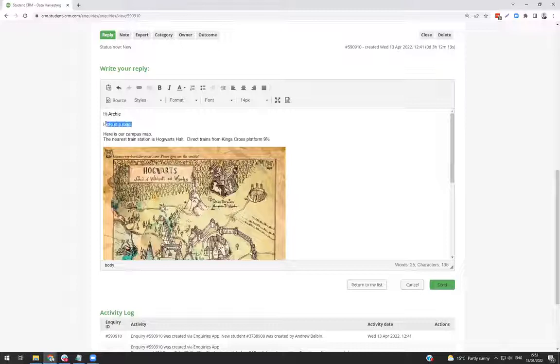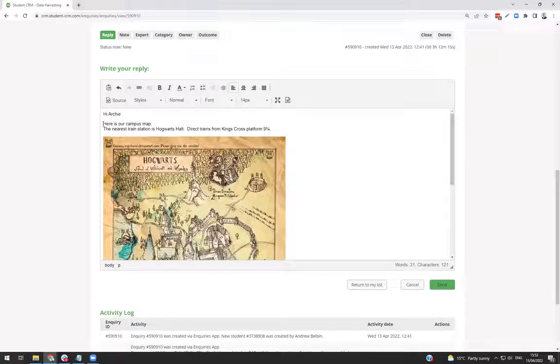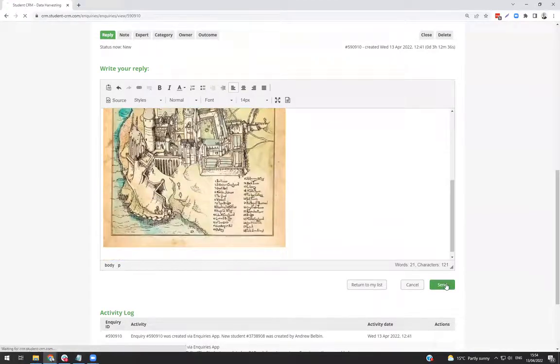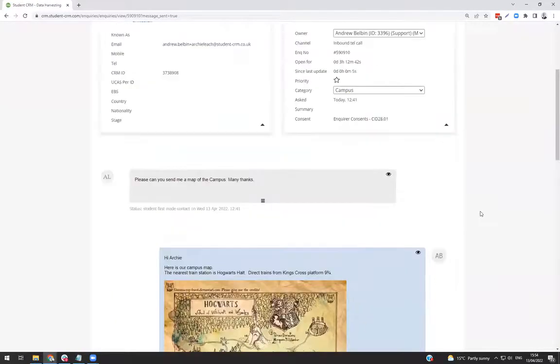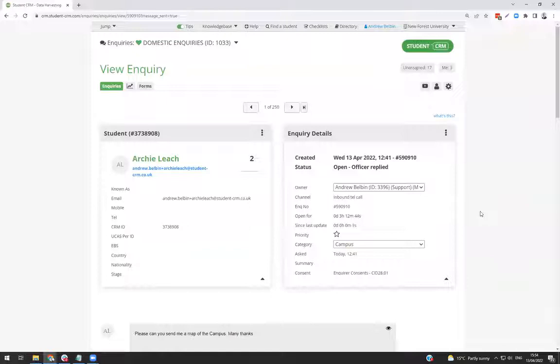So can any officer use that in any reply then to an inquiry? Yes, they can. And so you can preload lots of answers to common questions that students have in Knowledgebase. And then when you read an inquiry that comes in asking, for example, can I have a campus map? You say, yeah, we've got one of those easily. You can click on that. There's the map. And then you click send. And Archie's got a map of your campus. Thank you. So that's using an article from a Knowledgebase as a saved reply in an inquiry in this case.